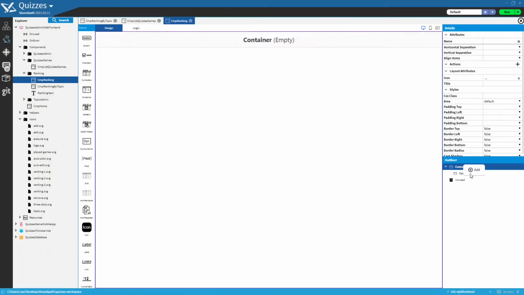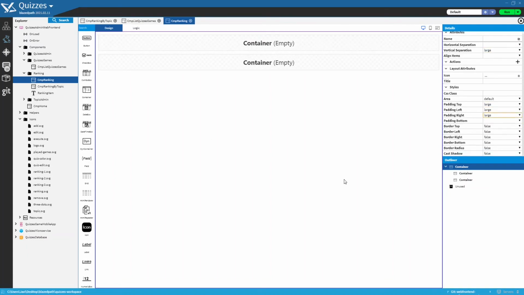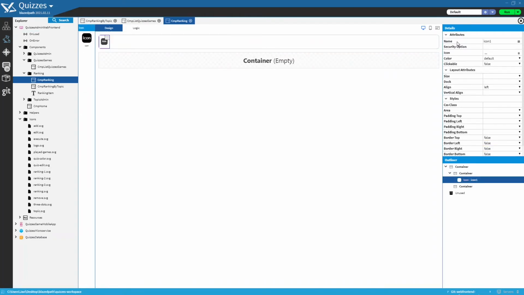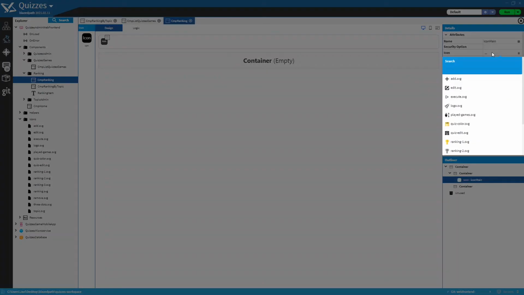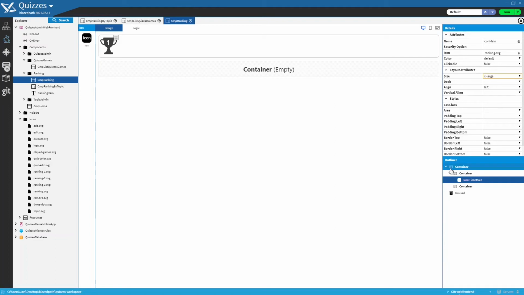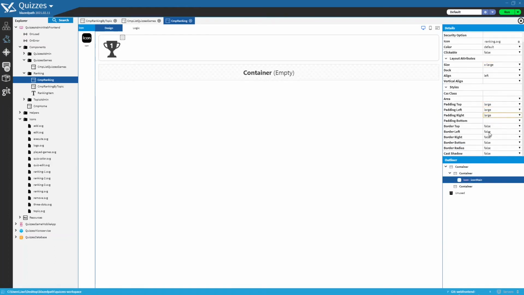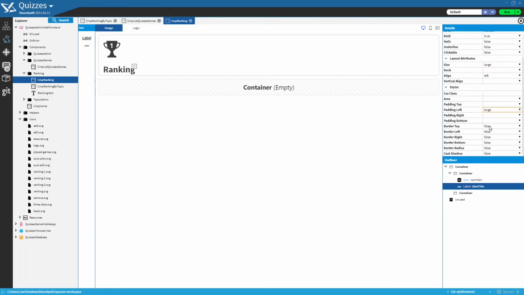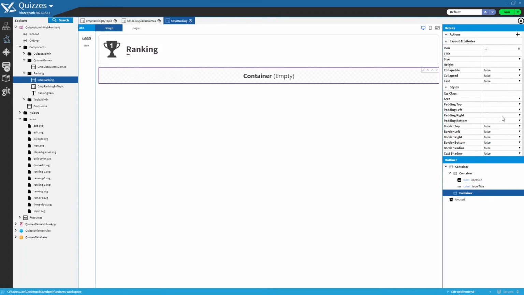Now for the root container, we're going to use a large vertical separation, large top, left, and right padding, rounded border on the first container. On the second container, an icon with the value ranking.svg, size extra large, large padding on the top and the left. Now the title, ranking, bold, size large, left padding large, and use the dock to previous to latch onto the icon. And don't forget to make a rounded border with the shadow for the second container.